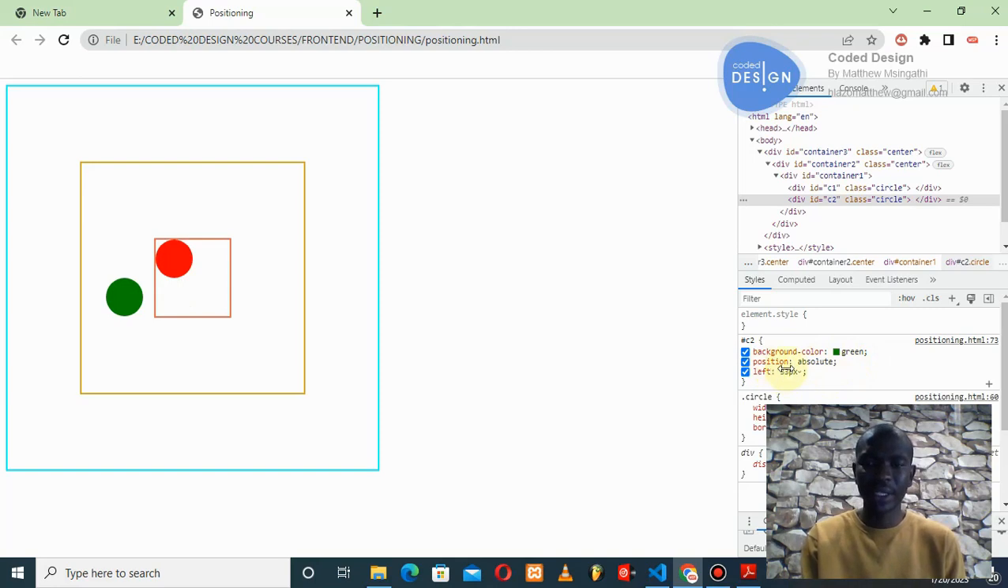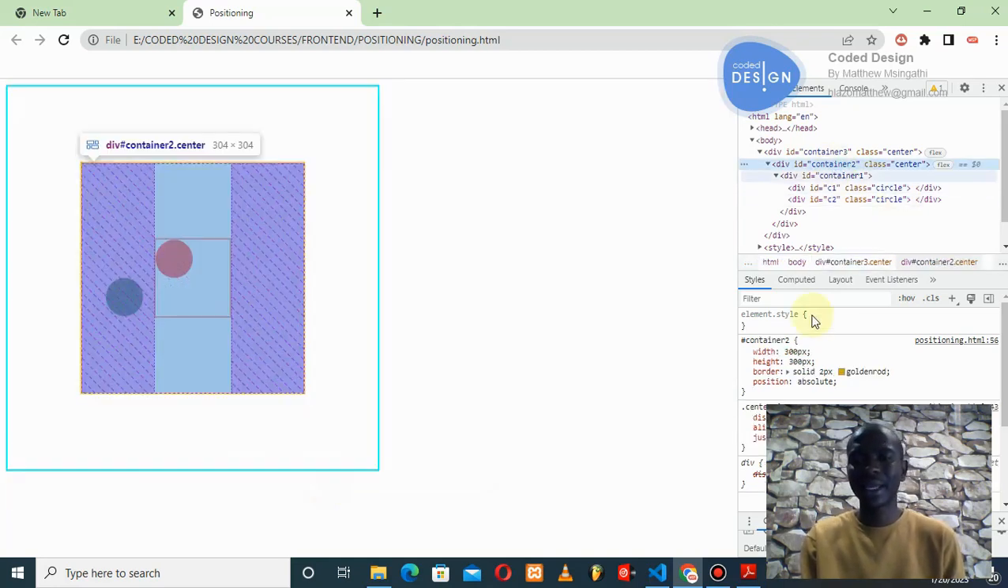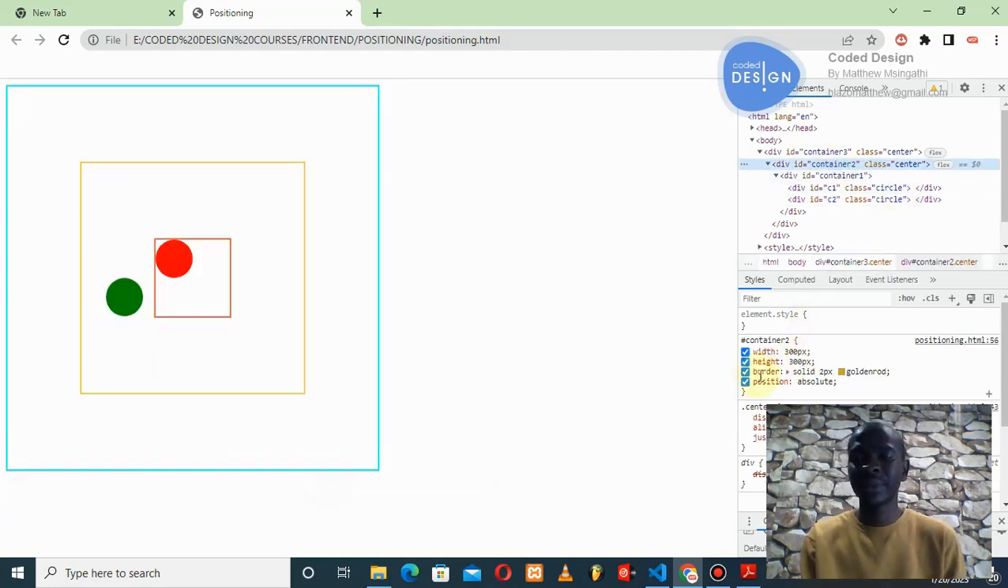you can see that now this target element, or element of interest, is positioned according to the orange square, because now the orange square has been assigned a responsibility to become some sort of parent. How did we do that? We have set the position of it.